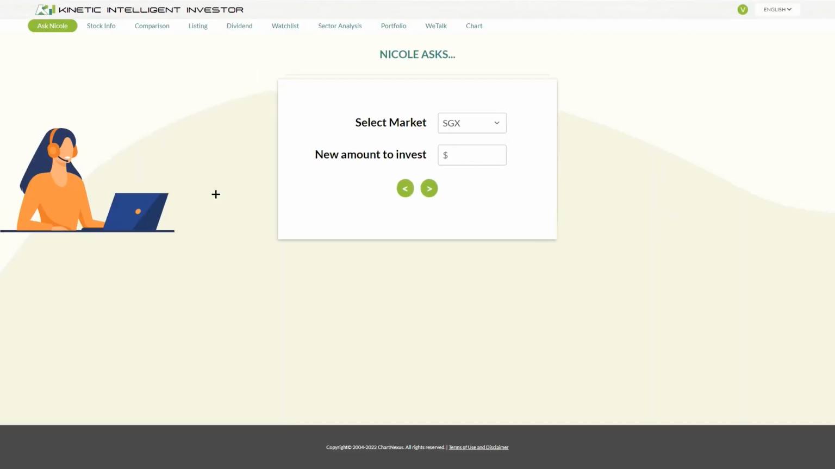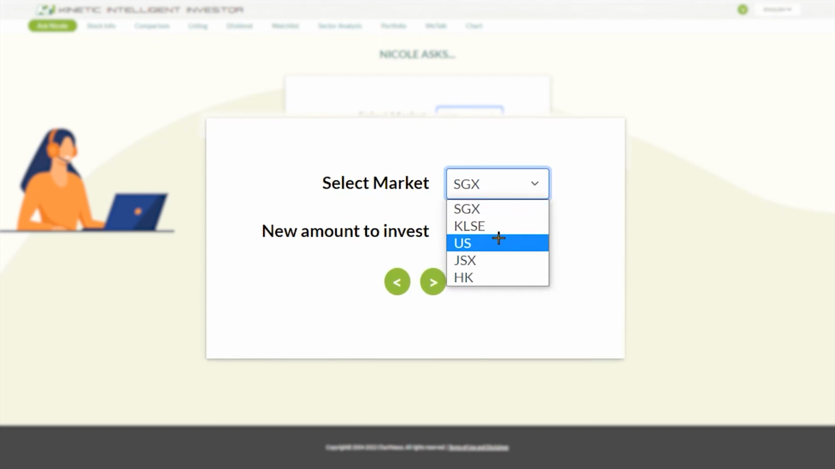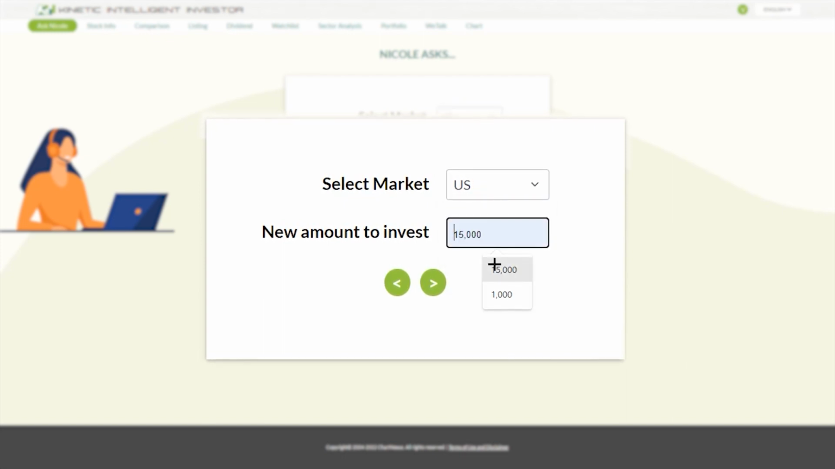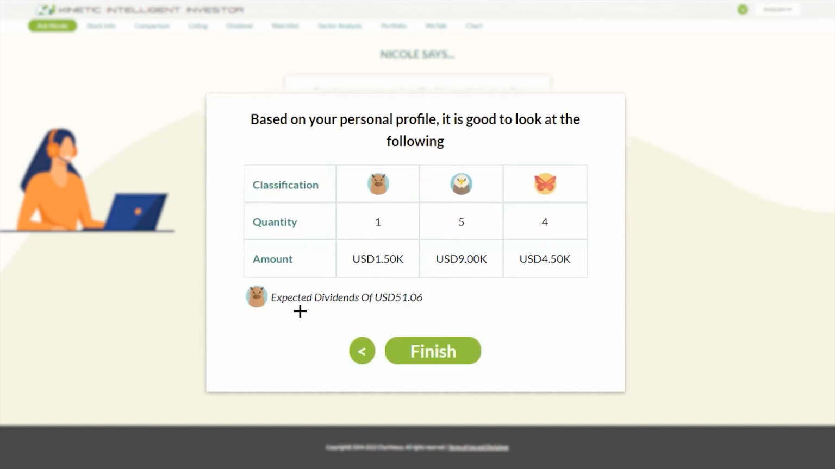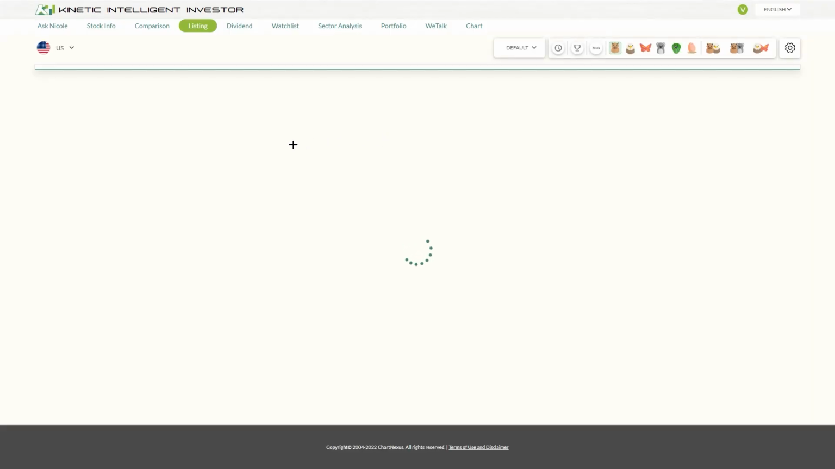When you click on it, just simply input the needed information such as the market you would be going in for and the amount of money you are thinking of investing. So you can see that our platform will tell you which categories you should invest on, how many stocks you should buy, and how much money you expect to make. If you click on the animal logos, it would go straight to the part that lists stocks in this category.